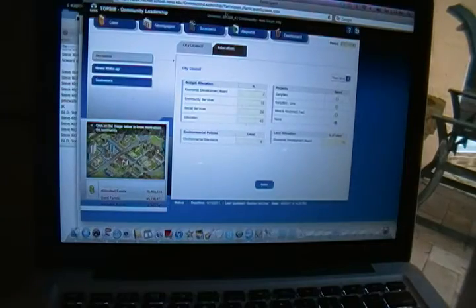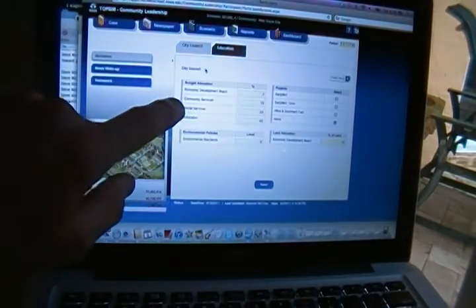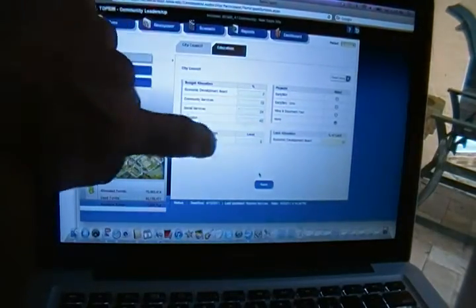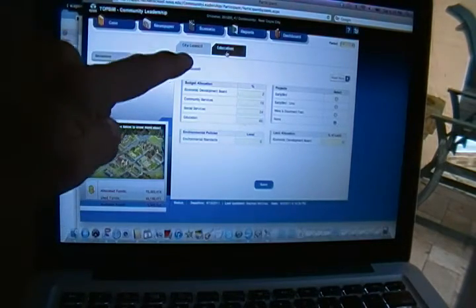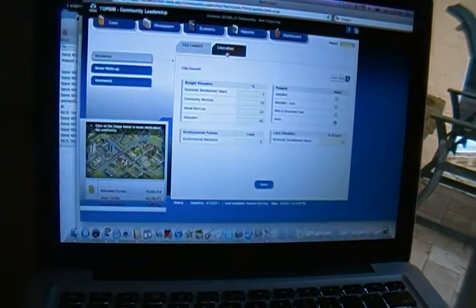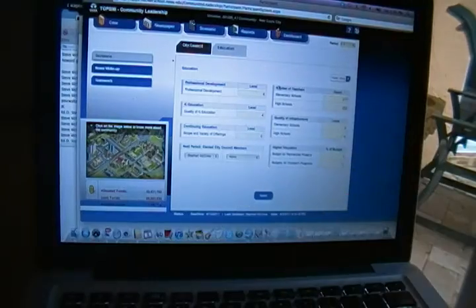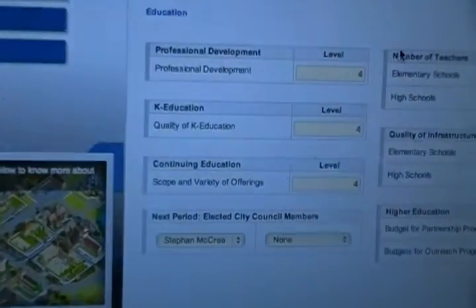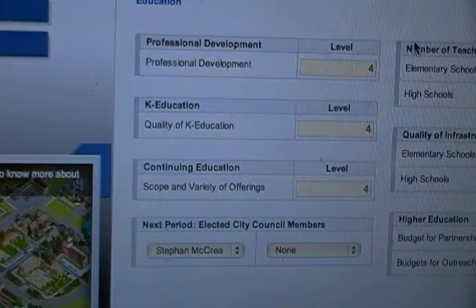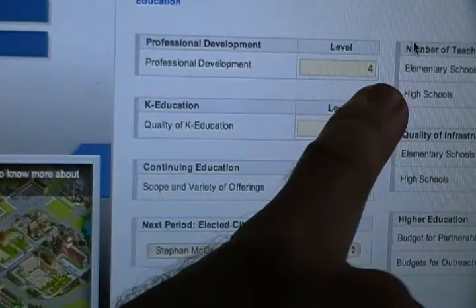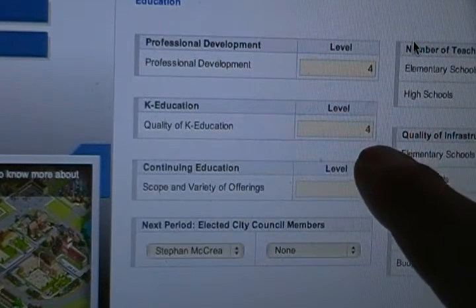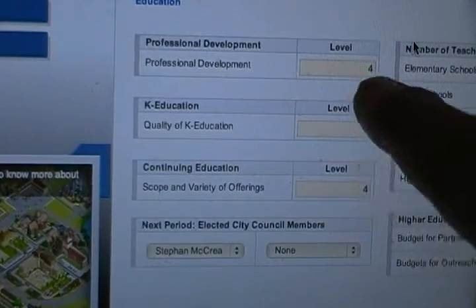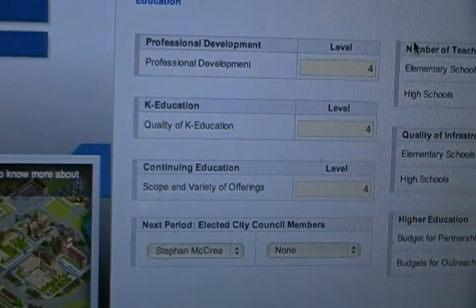As the education department. Now, the reason I say education department is because this right here is where the data is placed. If I click up here on education, see, I'm in the city council and I'm part of the education team. So here are the things that I have impact over. People who are not in the education department, they can't see these things. Professional development level 4. If I increase that, the quality of the education is going to go up. I can invest in improving the quality. Bam, bam, bam. I just throw money at this.